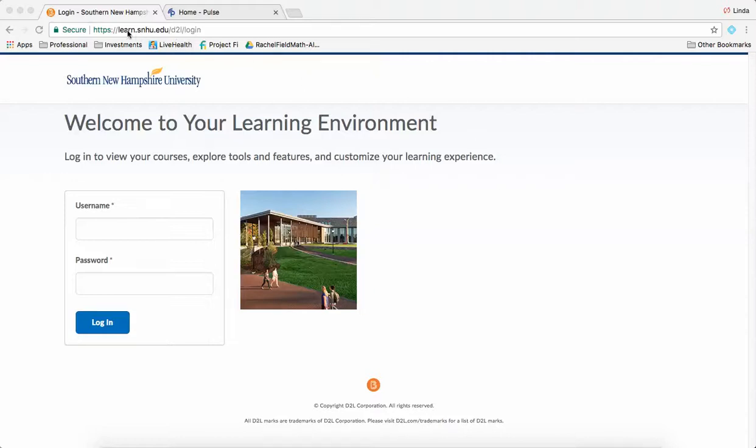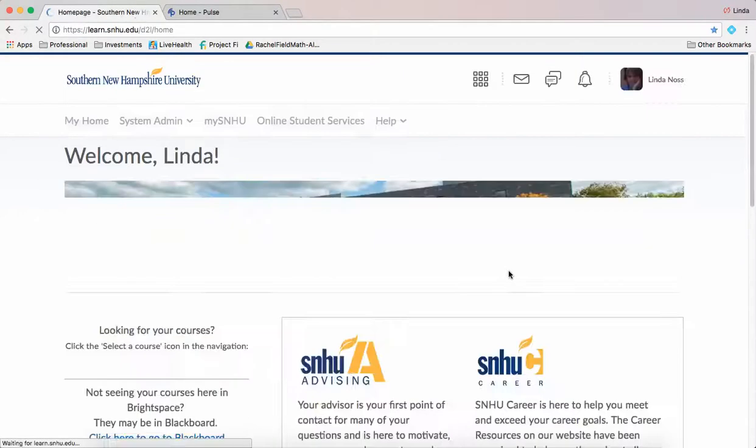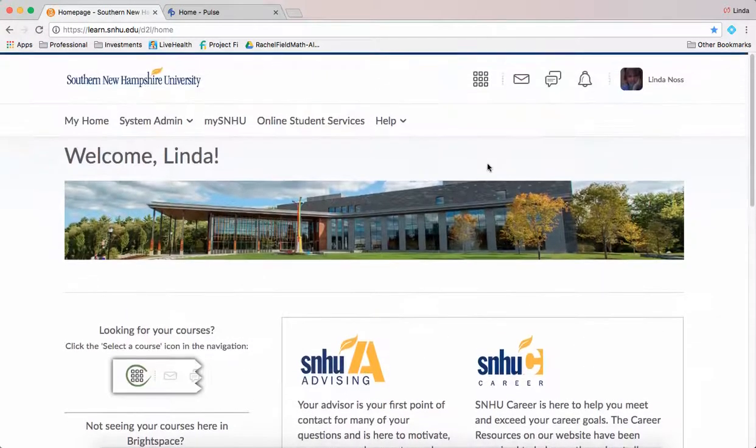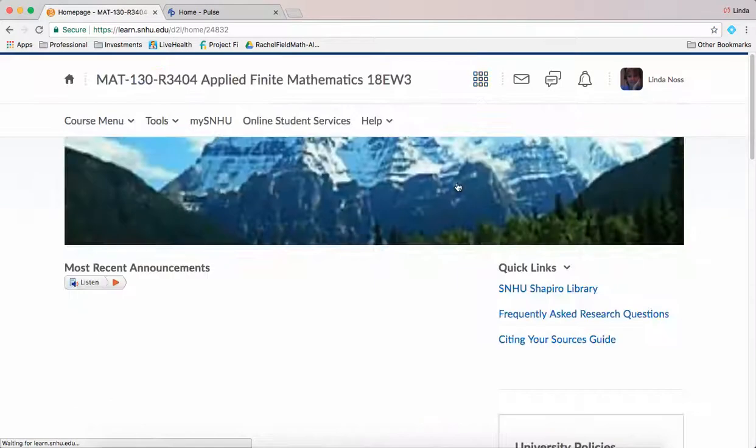So to get there you can just type in learn.snhu.edu and this page will automatically come up, and then you just have to type in your password and ID, and then you're going to get a page that looks like this. Up here, this is the grid that'll take you to all the different courses you're registered for. So you can just click on this little grid up here, and we're going to go to MAT130.